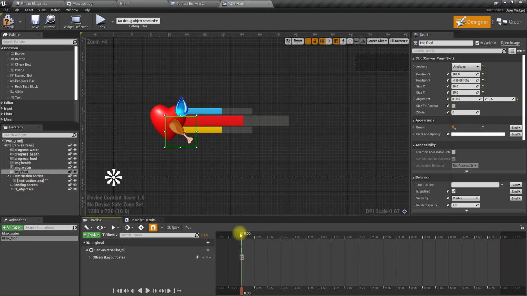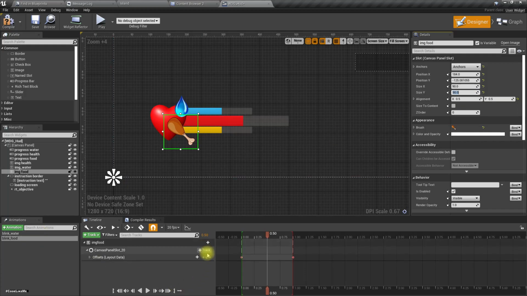And then at here let's add another key. Right, now here in the middle I'll set the size to 90, x and y, and add another key. Right, now if I play, the food icon also blinks just like the water icon.